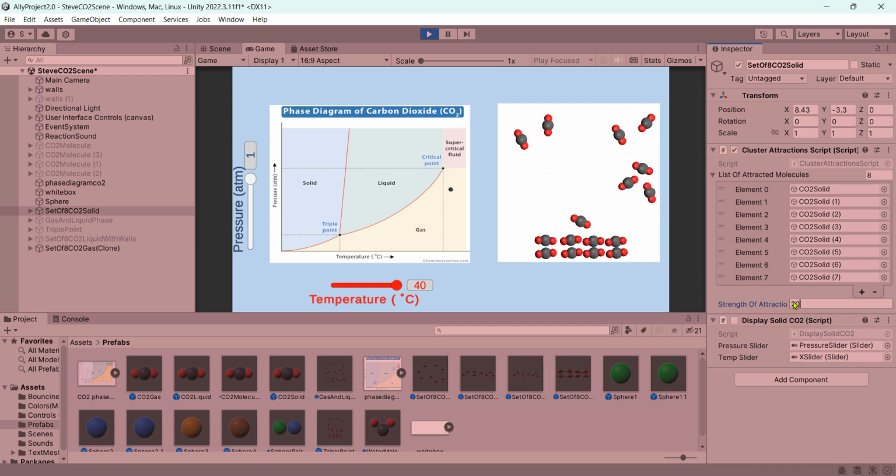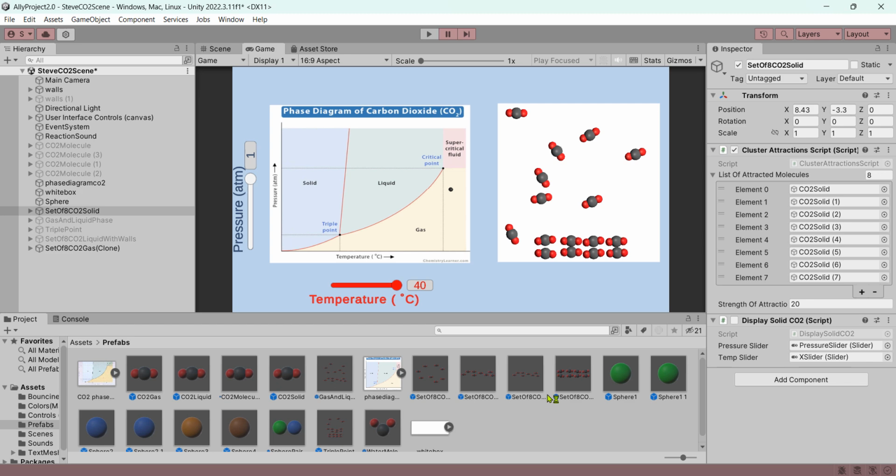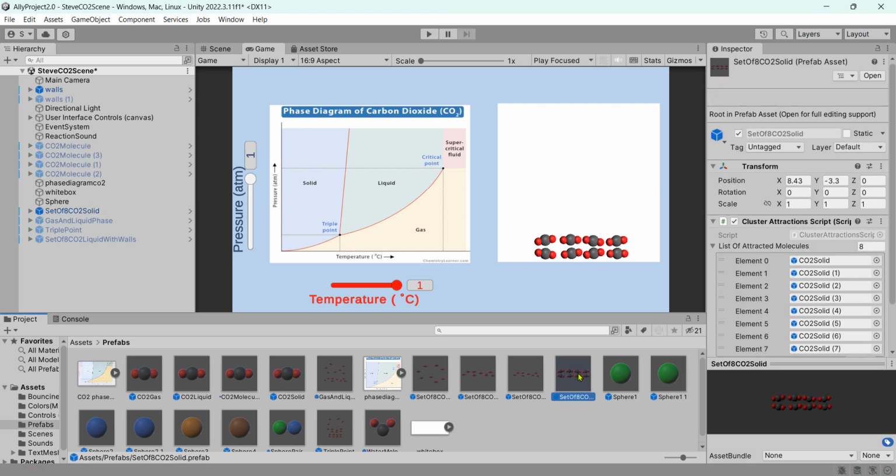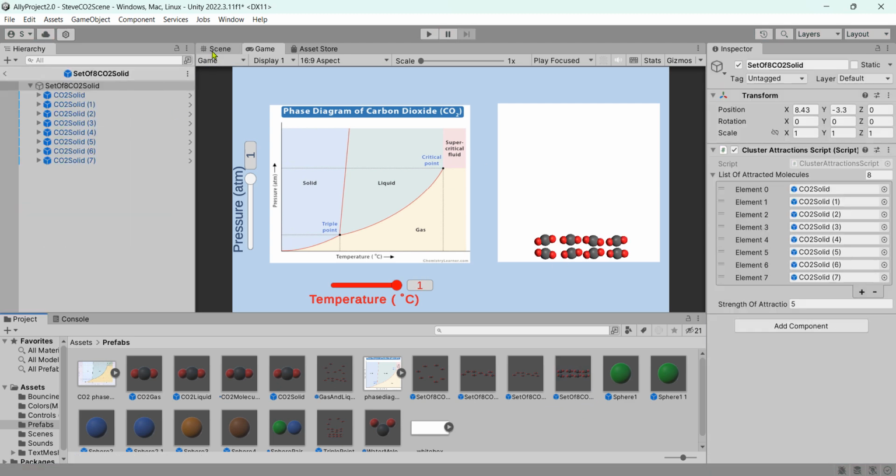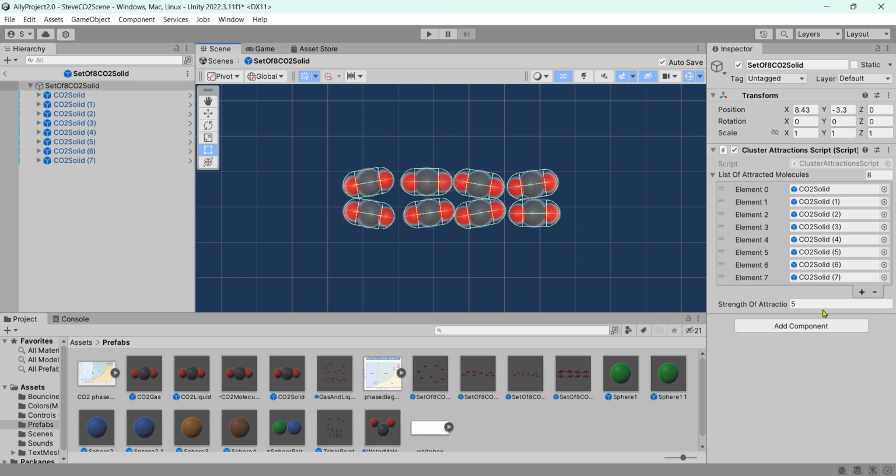So you can experiment with what strength of attraction you like, and when you find what you like, make sure you go back to the prefab, this prefab, and set that to be what you like. So if you like 20, then make the prefab have a strength of attraction of 20.